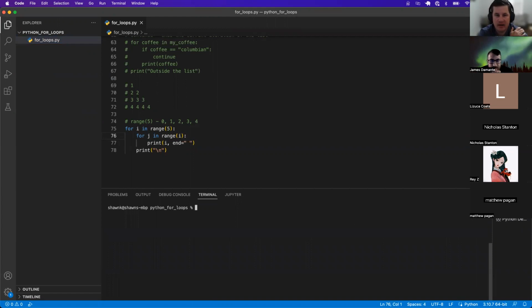Okay, so any questions about for loops and ranges before we move on to dictionaries? So my question is about the two different print statements. The first one, I'm assuming, prints for the J loop. Yep. So then the second one is for I. Yeah. Okay, I think you got it.